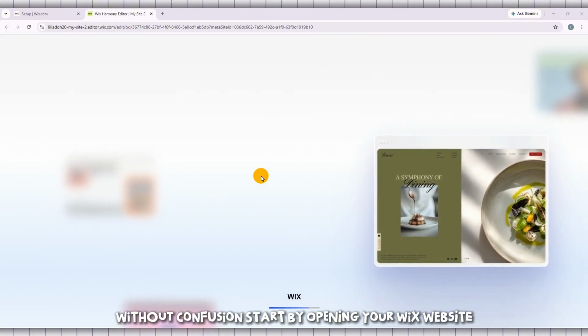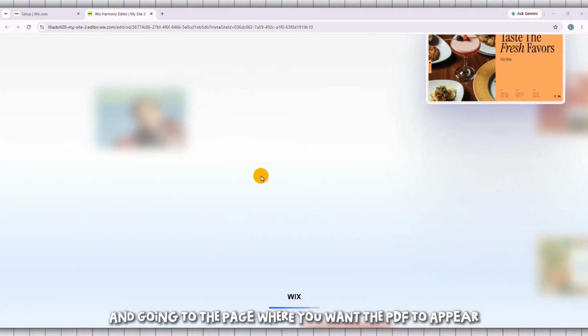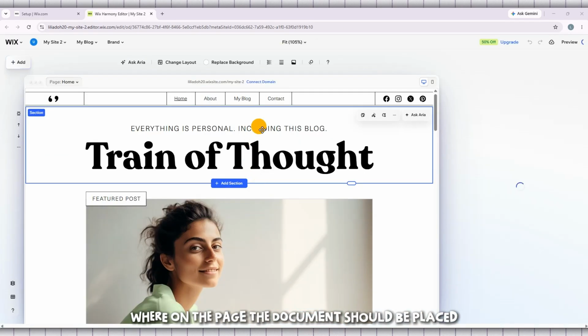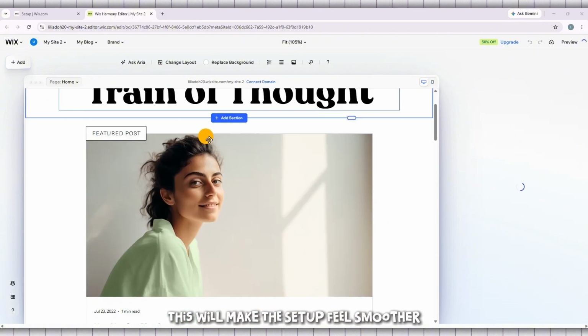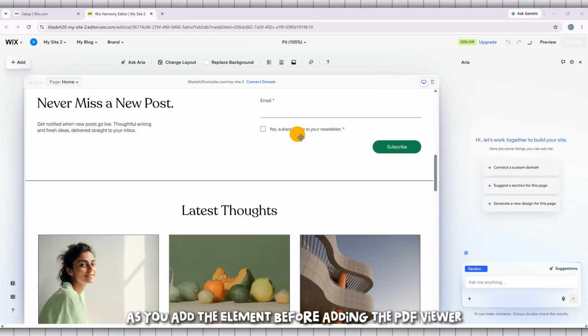Start by opening your Wix website and going to the page where you want the PDF to appear. It's a good idea to decide in advance where on the page the document should be placed, especially if you want it to fit neatly with the rest of your layout. This will make the setup feel smoother as you add the element.